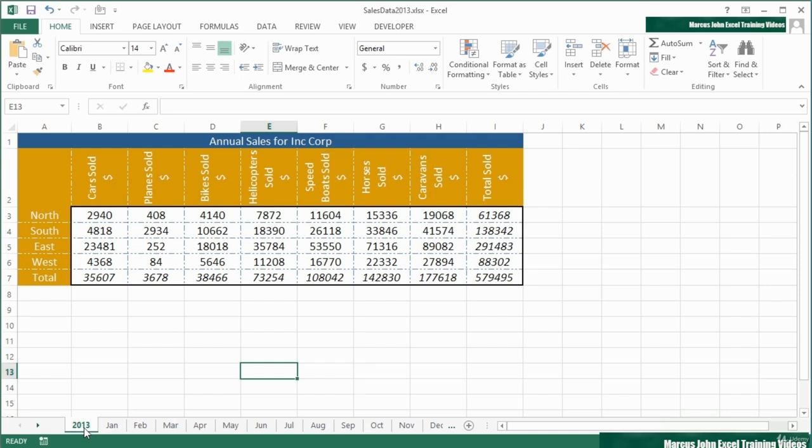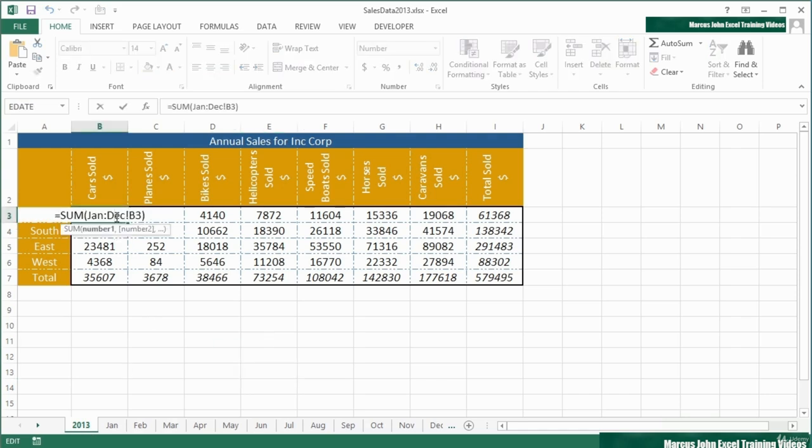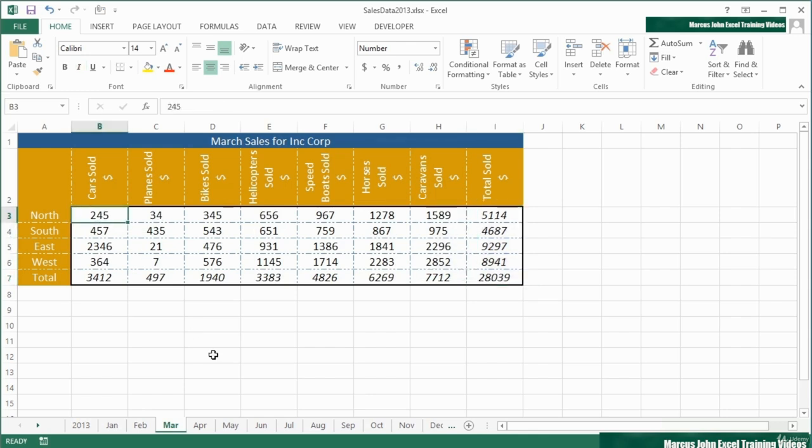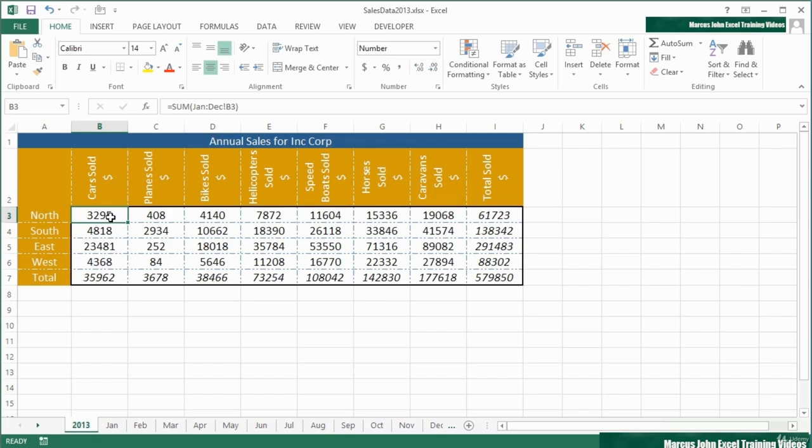If we take our sales data 2013 as an example, here we have a 2013 summary sheet that is using 3D referencing. If I pick on a cell here, it picks up the value of cars sold for the north in each of the months. Now, if I remember that that's 2940, and I go to March and make a change on the number of vehicles here, 600 cars sold in the north, I can then come back and see that that's made a knock-on effect to cars sold in the north for the whole company.